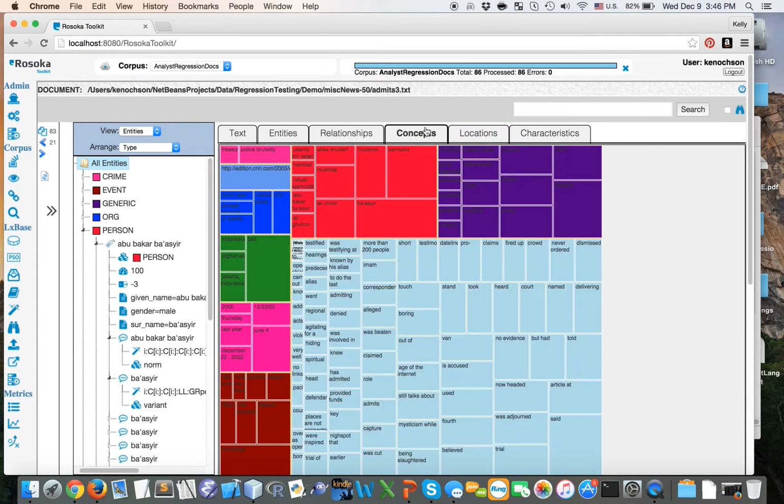I can see a map of the concepts, where the color indicates the type of entity and the size, again, indicates salience. And these light blue things down here are called salient phrases. That means that this is something that Rosoka software has decided is important, even though it wasn't something that was mentioned or extracted as an entity. So if I have something like known by his alias, or capture, or age of the internet.